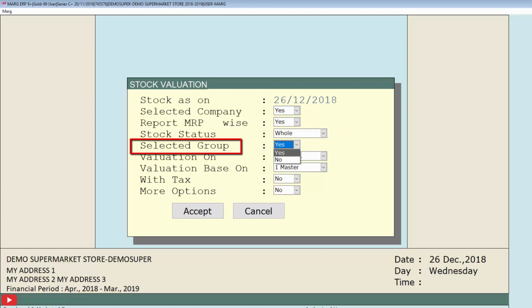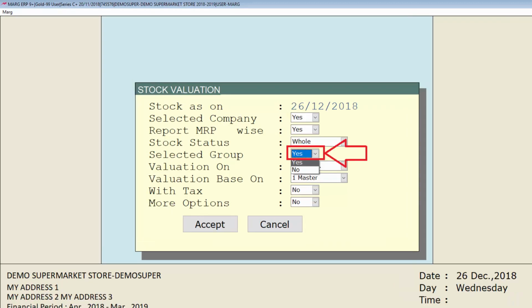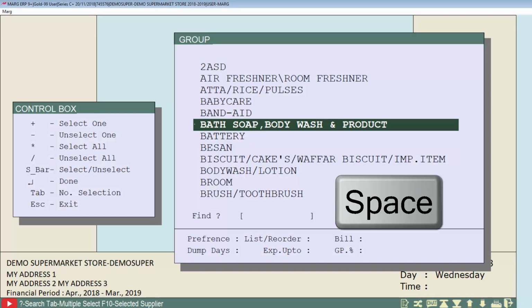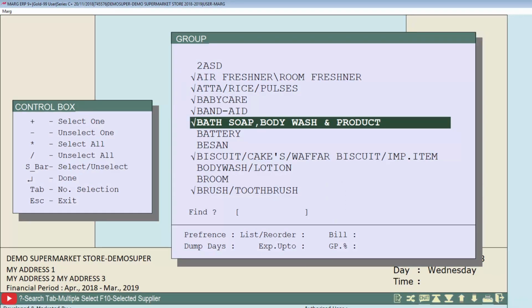Now in select group we will choose whether to evaluate the stock group wise or not. Suppose we want to evaluate the stock group wise, so we will set this field as yes from the drop down. As we selected yes, a group window will appear. We will press the plus key or space bar key to select a group, and to select all groups press the star key.